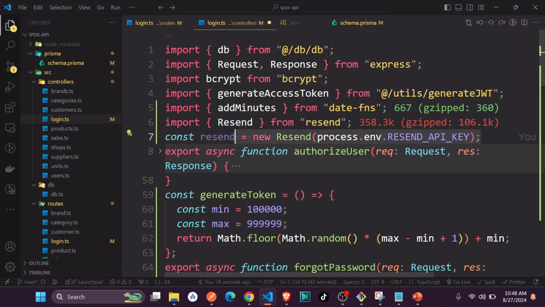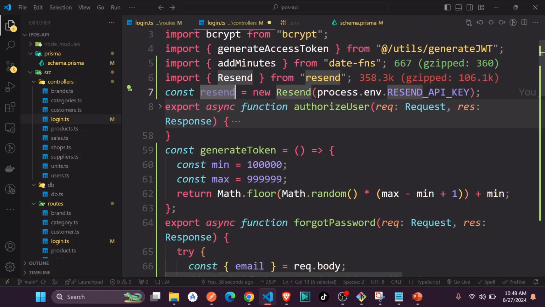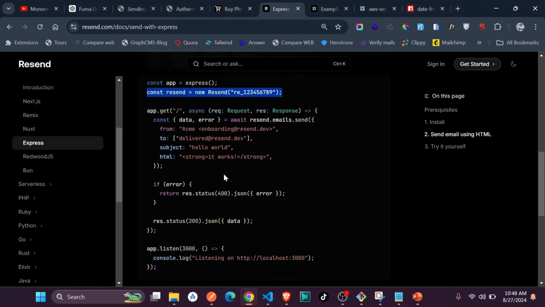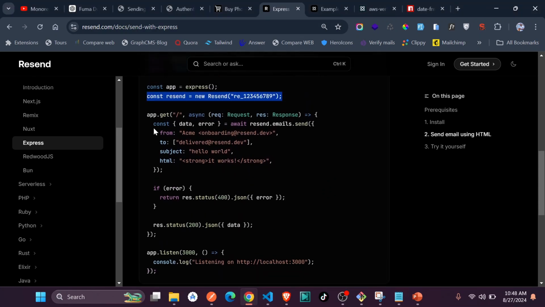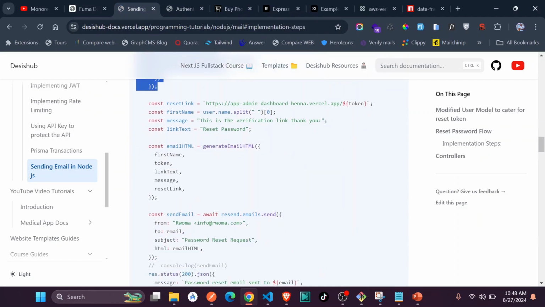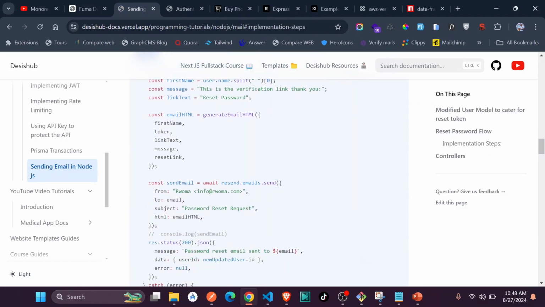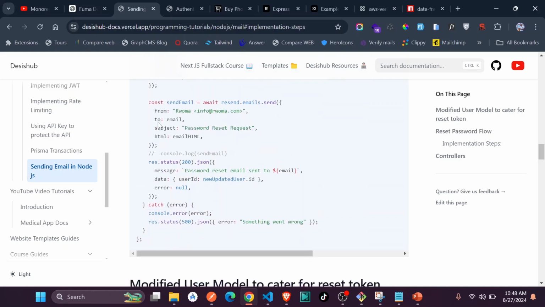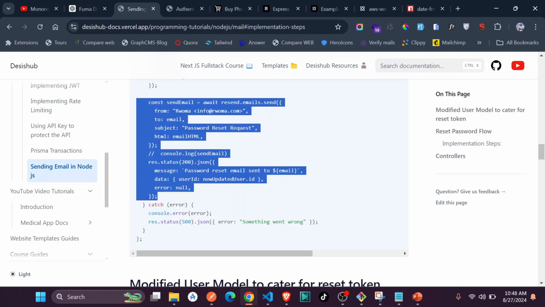Okay, so we get the Resend instance, and we use this Resend instance to send the mails. So here I showed you how to do it. For instance, you just come here and get this. Okay, just going to use this so I can generate this, copy this here.